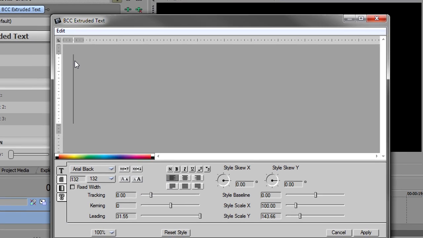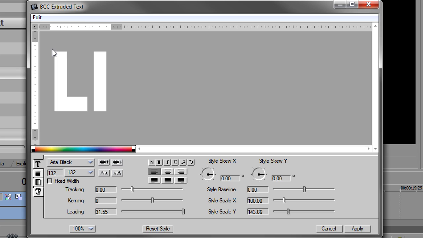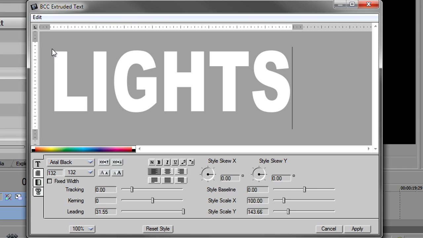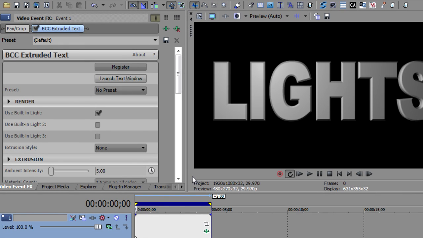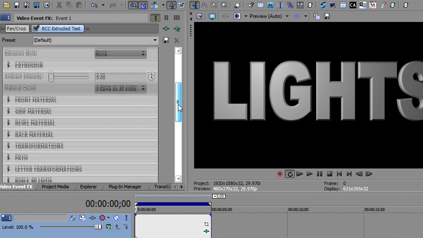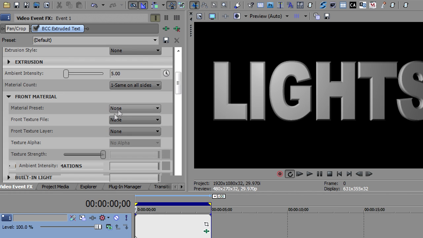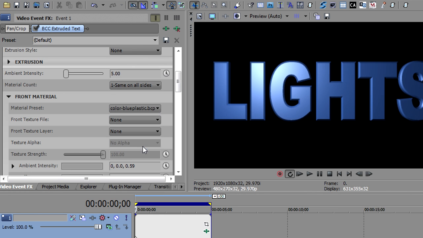Let me launch the text window, and we'll put just a word, nice big bold word in here. And then I'm going to add some material onto here so you can see the lights better. And I like this blue plastic because it's really reflective.